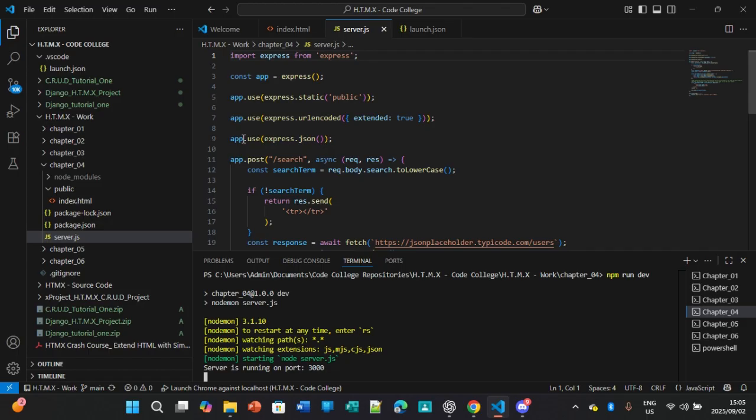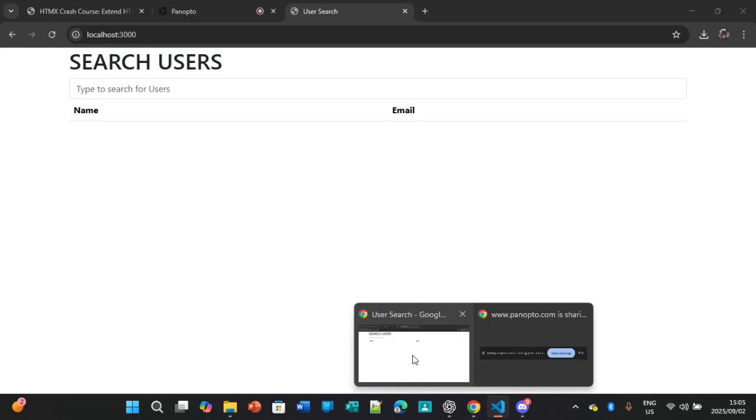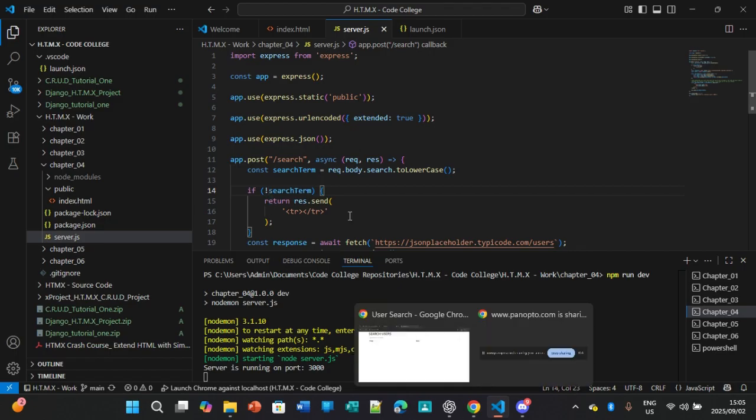So everything that gets searched. Every time you make an update to your search bar here, the results that you get are lowercase versions of a person's name and surname, particularly for their email. So if you don't have a search term, it returns res.send, right?